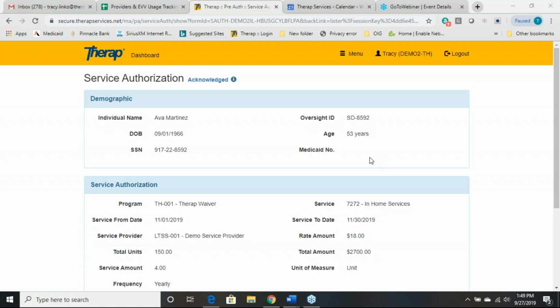The next question is, will the provider be updated if we only change the end date? If you change the end date, as long as you go through and make that update and submit and approve it, then yes, they would see that that end date has been changed. But you have to go through that process of submitting it and approving it for them to see that updated service authorization.